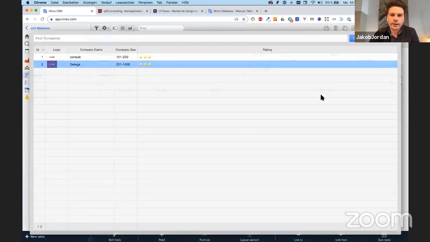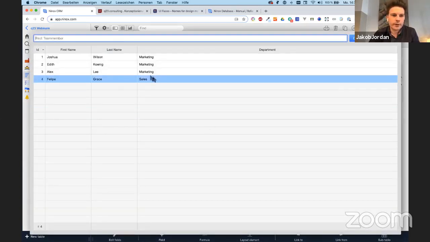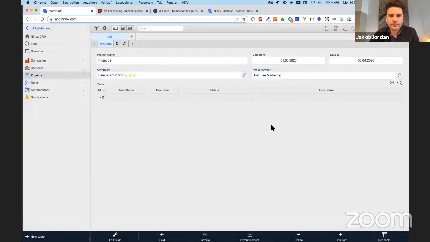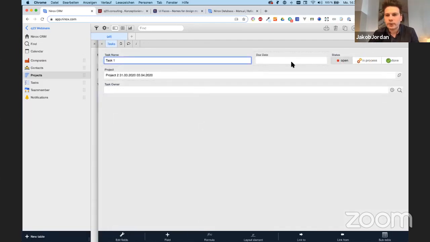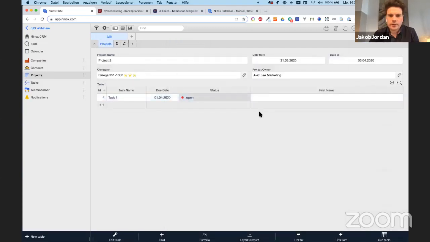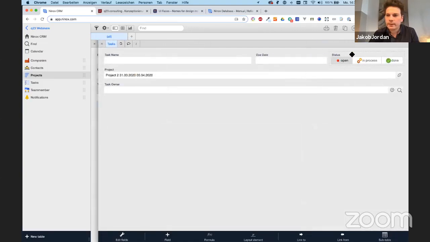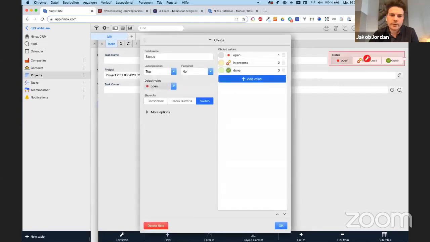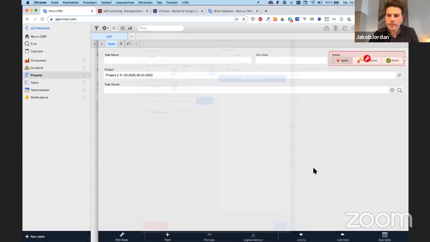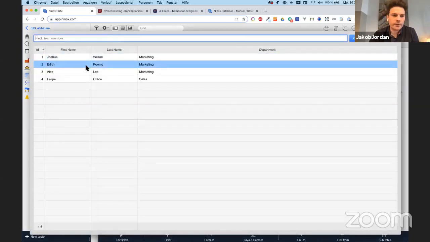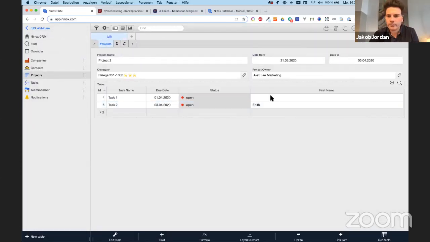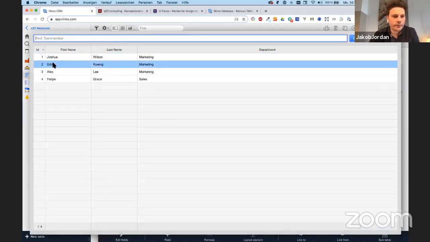So let's add a second project, project 2, due date from tomorrow to next Friday. Company is the other one, the Lega. Project owner this time is Alex. And we will add some tasks, like task 1, due date the 1st. And as you can see, the status is always on open because I set up the default value here, right? Task 2, due date Friday. Task owner is missing, Edit, should do it here too. I think we give everything to Edit.